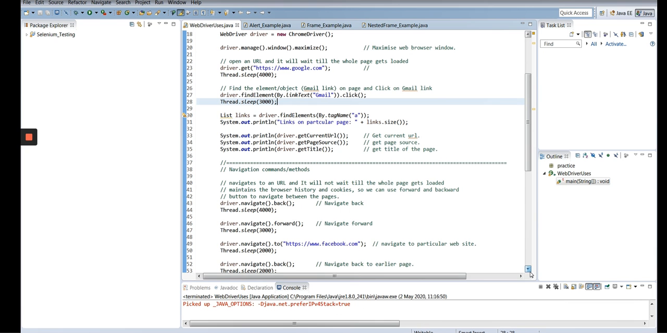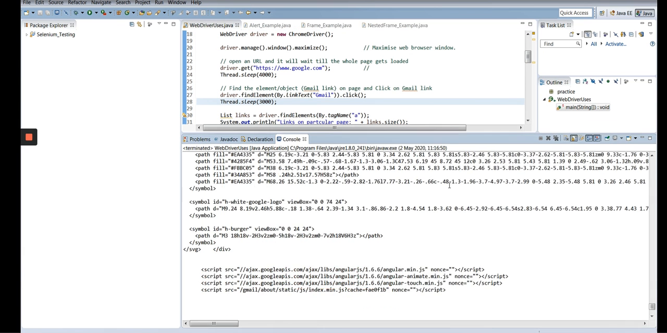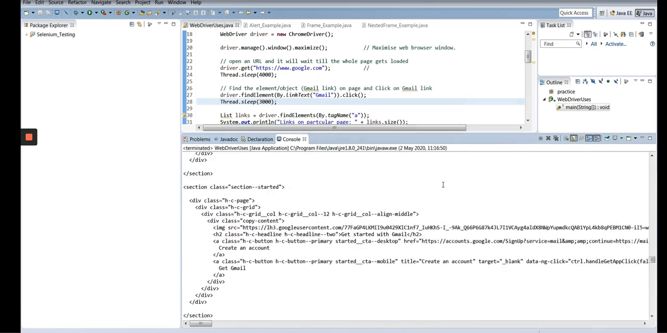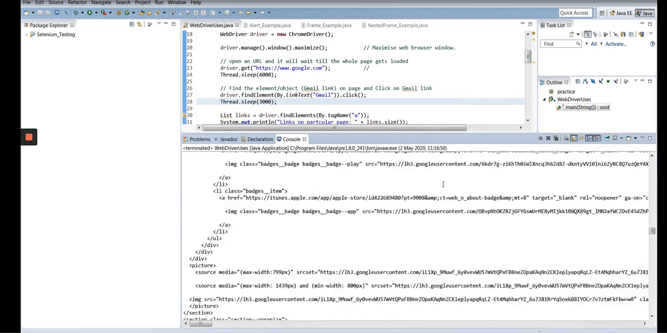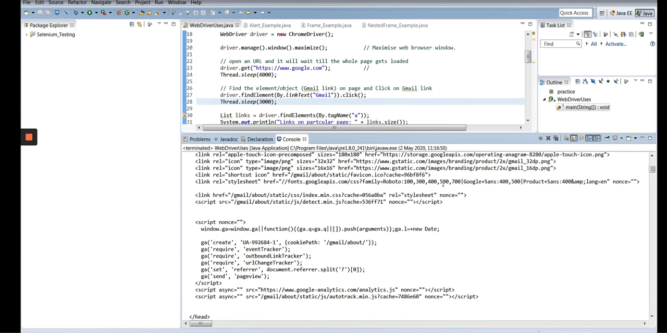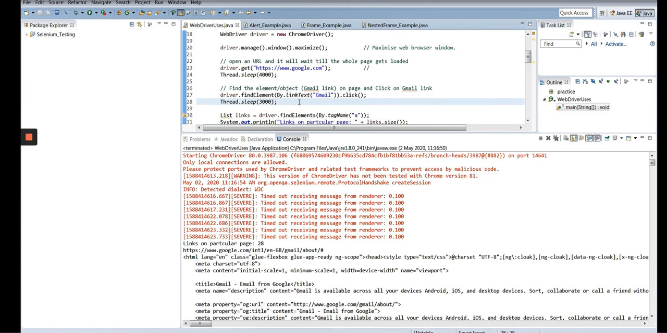So all this is about the direct and indirect methods, but here you can see it has captured the source of the web pages, and somewhere here you will see the current web page. See, number of links 28 and the title of the web page. So this is all about the direct and indirect methods of the WebDriver.